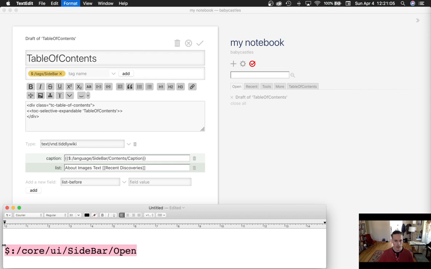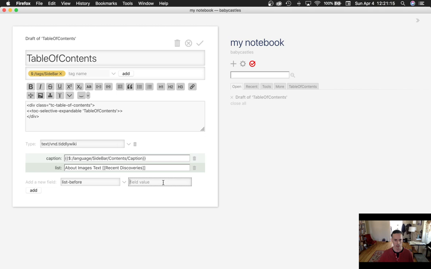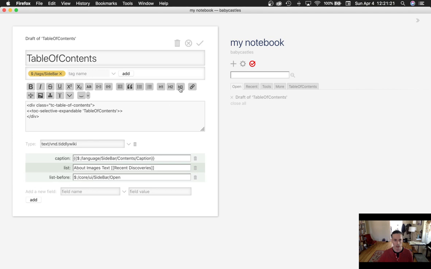Core UI sidebar with capital S, capital B, and then open. So we want to copy that and put that into the field value for list before. All right, so I think now we can save our table of contents by clicking this check.